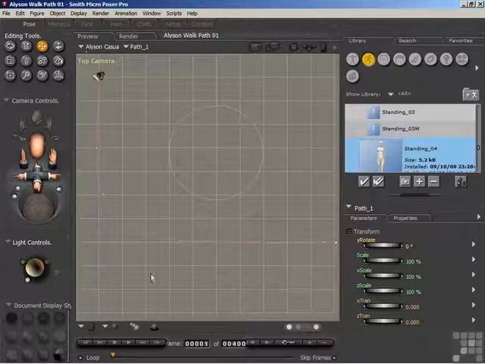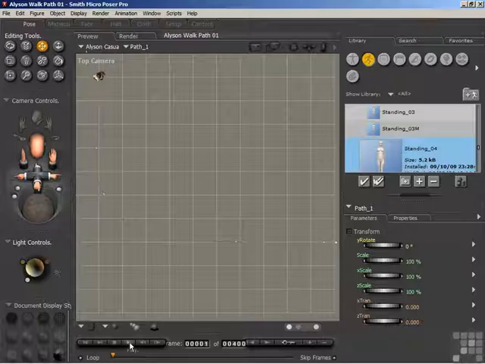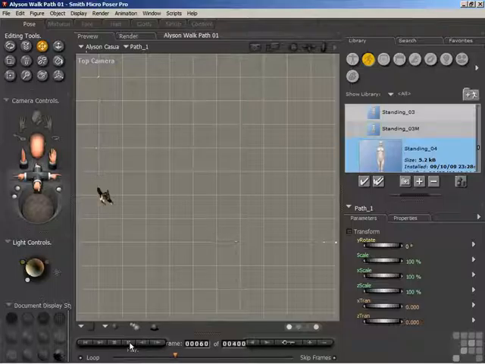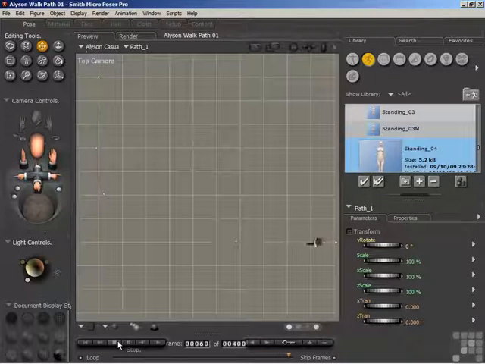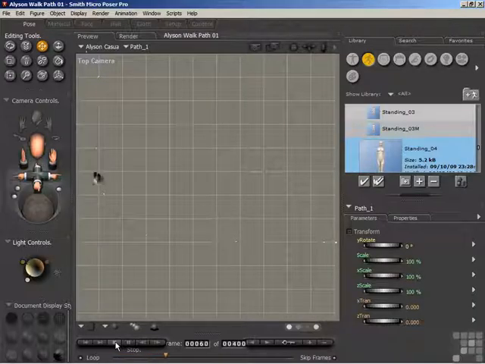Now I'll just run the animation from the top view here so you'll see what happens. So if I just click on the play button, Alison sets off along the path, and then she turns the corner, and then she heads off to the end point. And since the animation's set on loop, it'll just do that over and over again. So I'll just stop the animation. I'll turn off the loop radio button there.